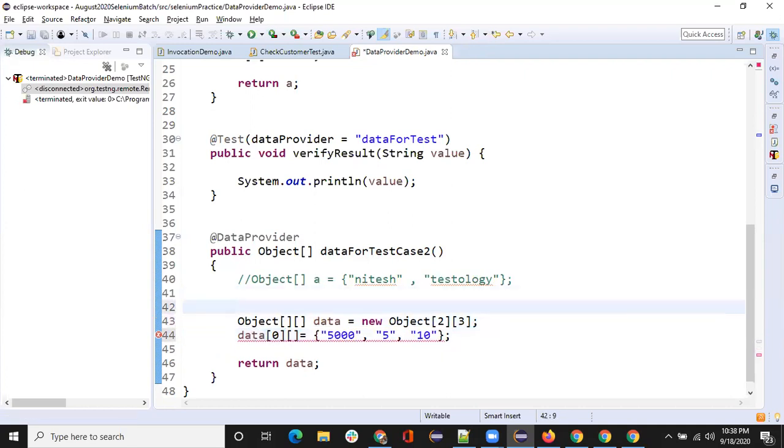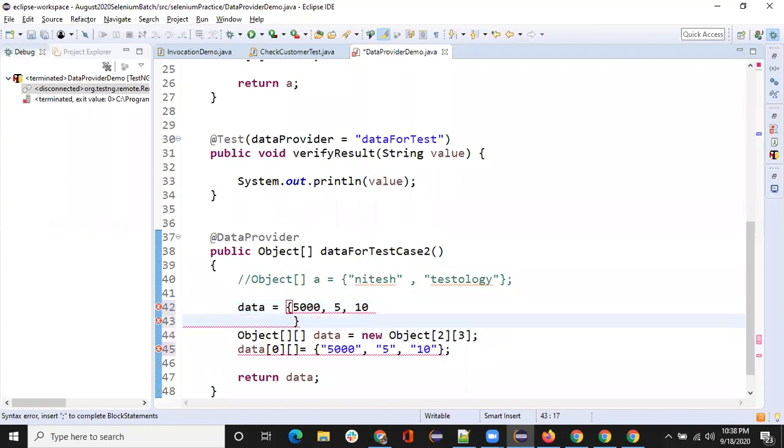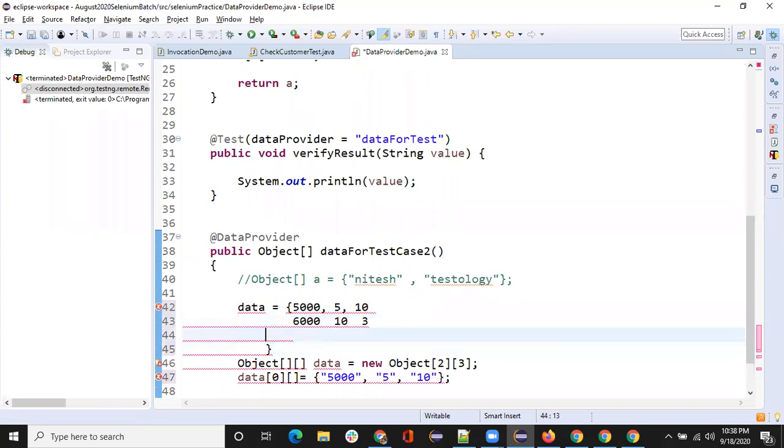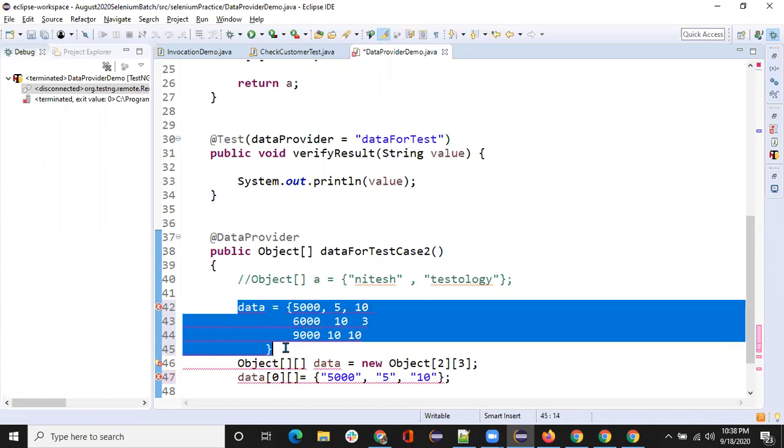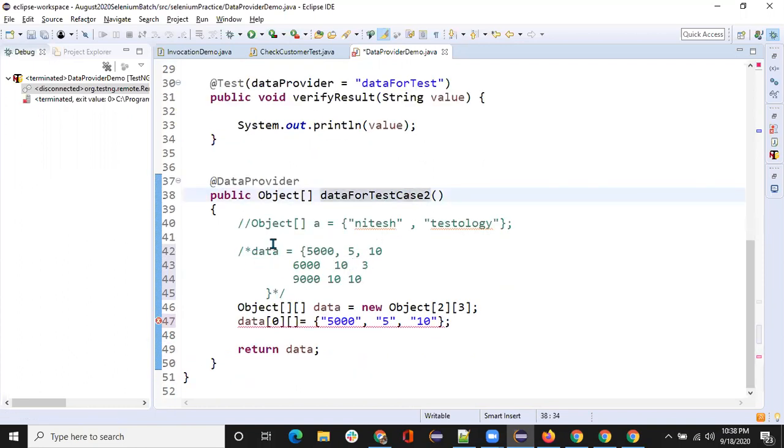What I want to achieve is, I want to show you that my data will be, first row is 5000 principal amount for 5% with 10 years. My second set of data I want to put is 6000 for 10% with 3 years. My third set of data I want to put as 9000 for 10 years, whatever data we want to pass. My objective is that every time we pass a set of data: first set of data, second set of data, third set of data.